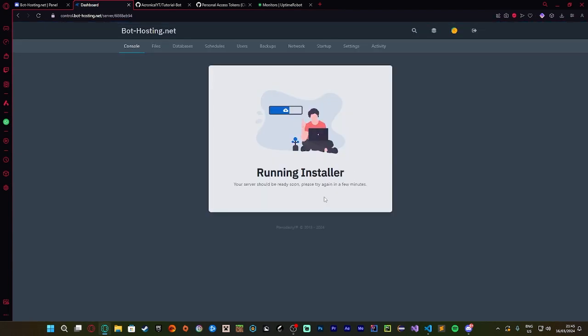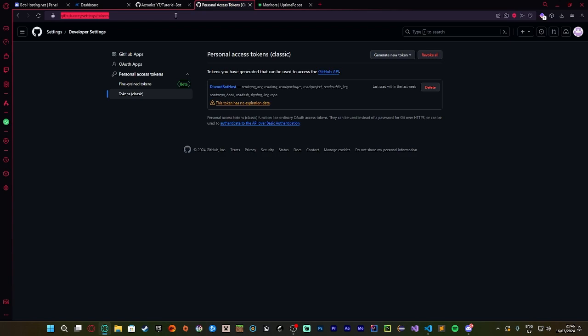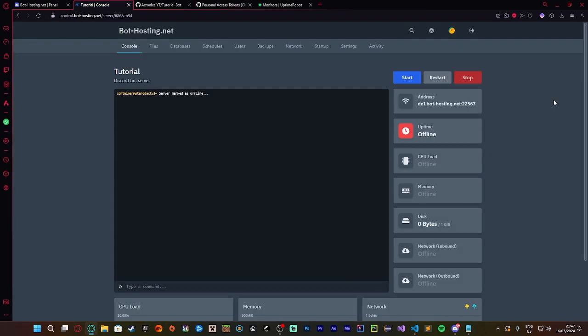It's currently installing. So while it's doing that, you want to go to the other links in the description and go to GitHub settings and make sure you get a personal access token. This is so that the bot host can pull your files automatically from GitHub whenever you restart the bot, and it just makes things a lot easier. If you really want to, you can just upload all of the files by yourself, but this is going to be the better way to do it because you can just update it, push it, restart it, and it'll do it all itself.